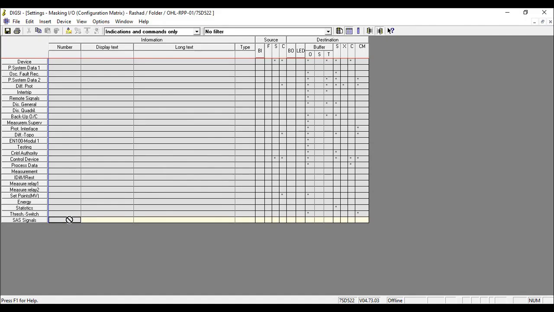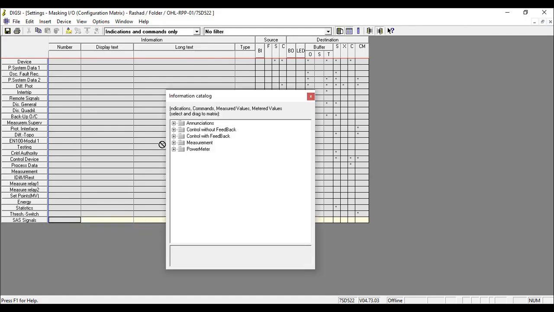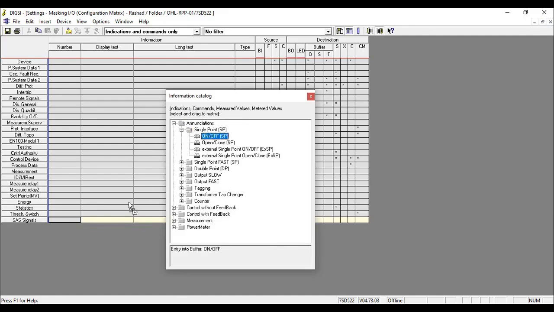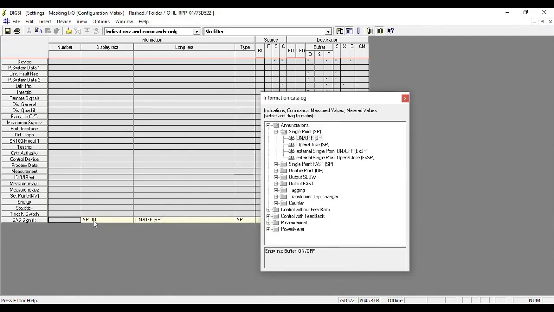Let's assume, for example, that I currently have a binary input. And let's also assume that I have a specific logic between two binary inputs, or a binary input with a timer. Right-click and press Insert Information, then go to the word enunciation and single point and choose single point. Okay, great. This is the first single point that I want to send to the SAS.